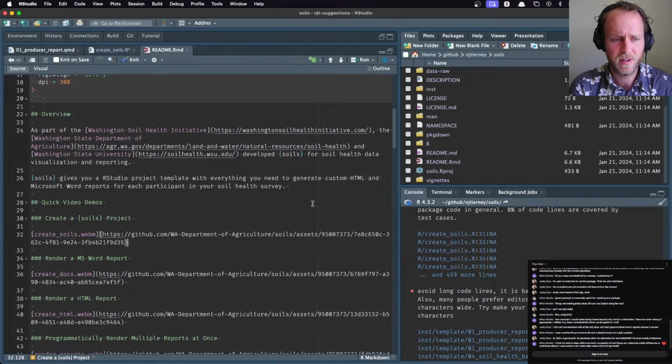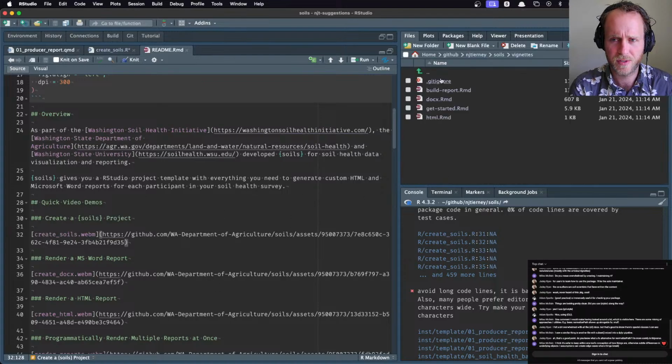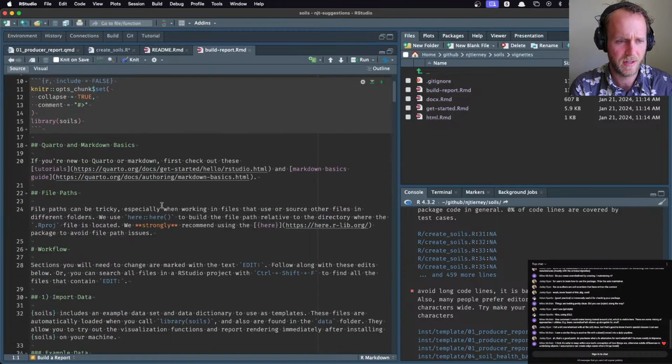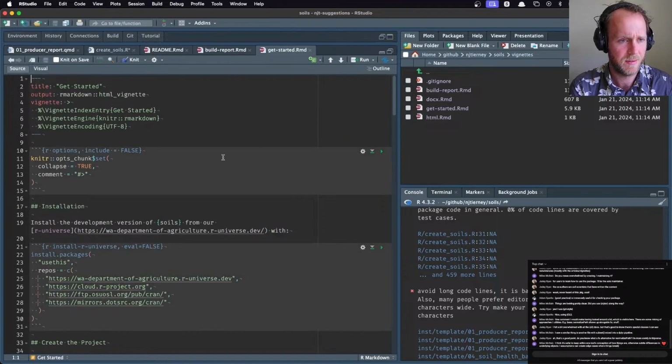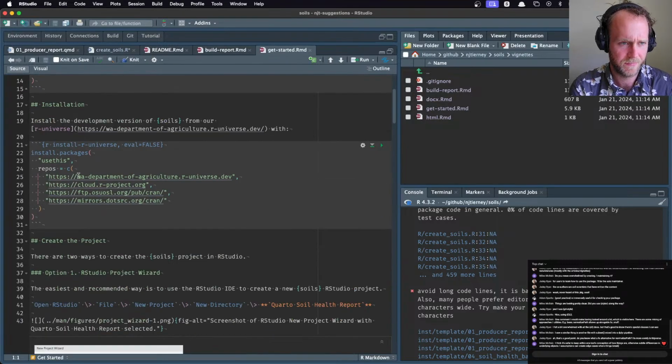I guess so. The vignette shows me how to do this stuff, in terms of point and click. But what I want to know is, is there code stuff here? Let's look at get started, because I want to get started.